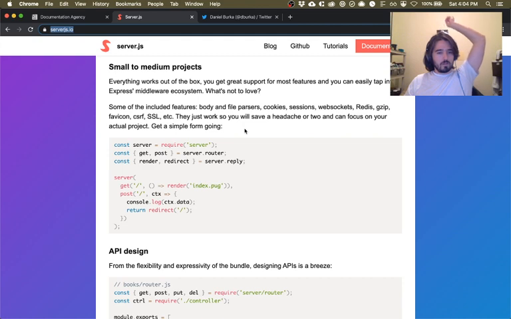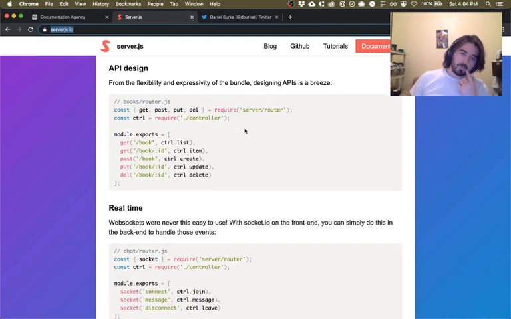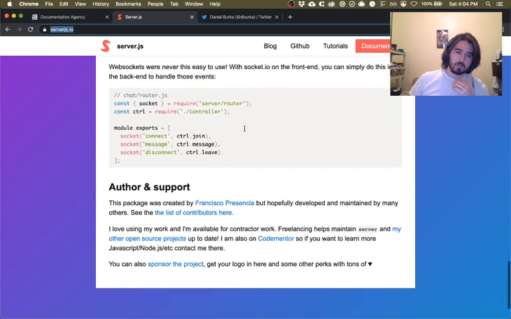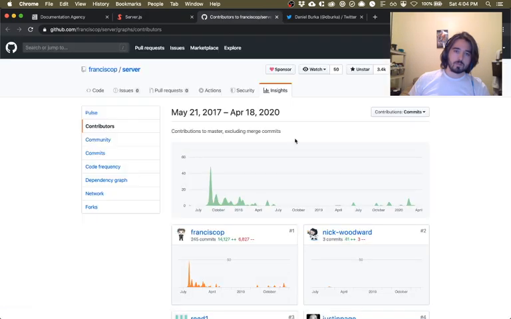Huh. I like it. I like it. It's like a layer on top of Express where it just includes a lot of the things you'd probably want anyways. List of contributors.